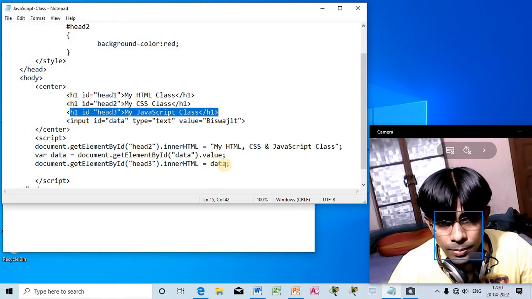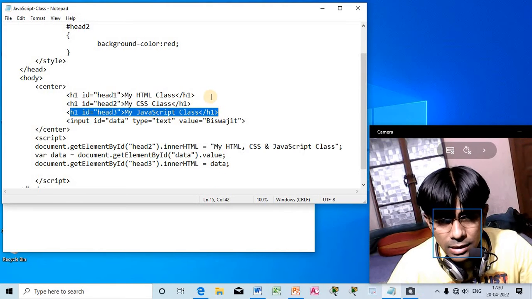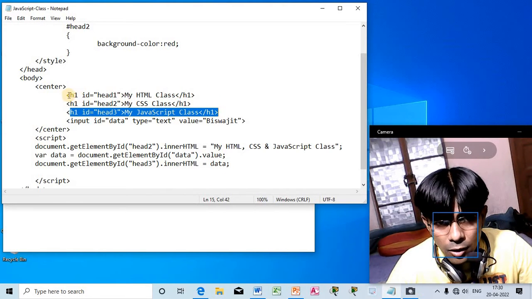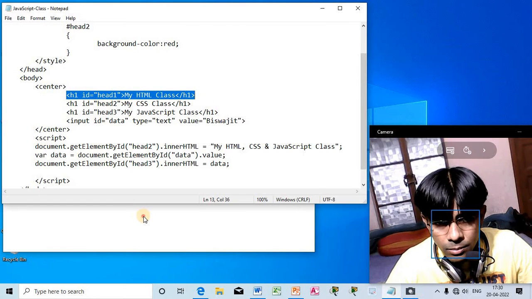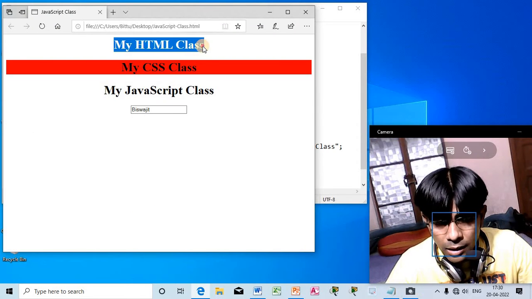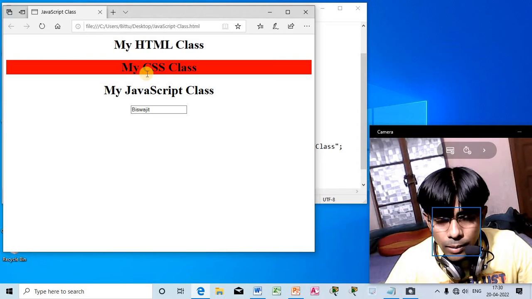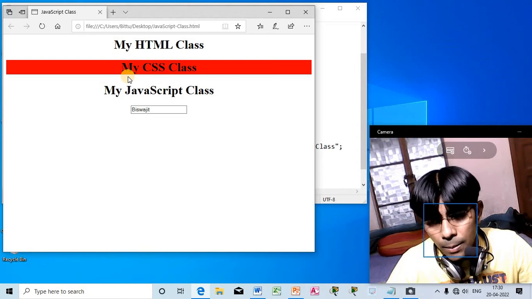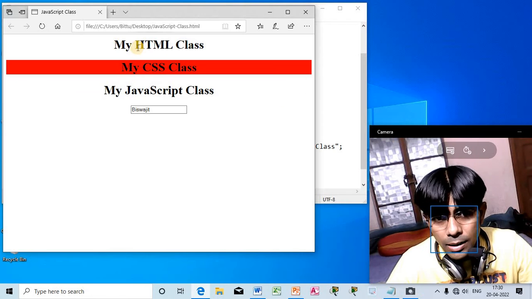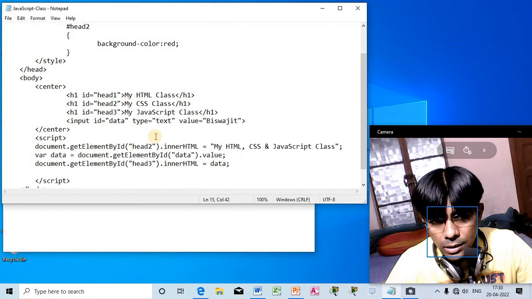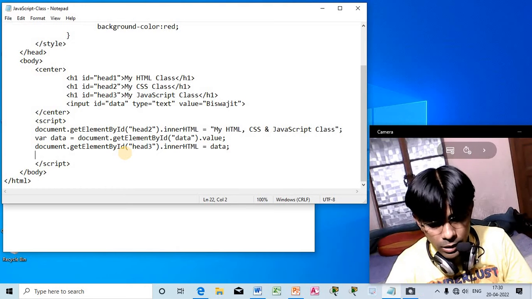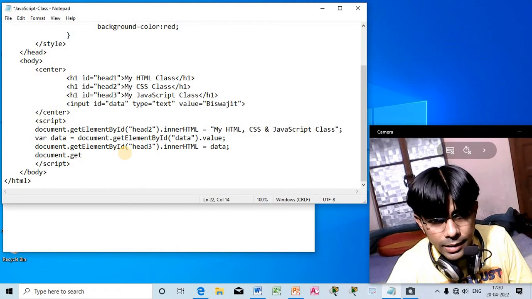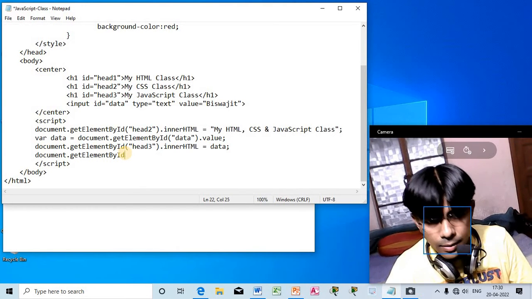So here I will change the background color of this first heading. So let us change the background color. By applying CSS we can change the background color, and by applying JavaScript also we can change the background color. So let me do it. Here I will write document.getElementById.